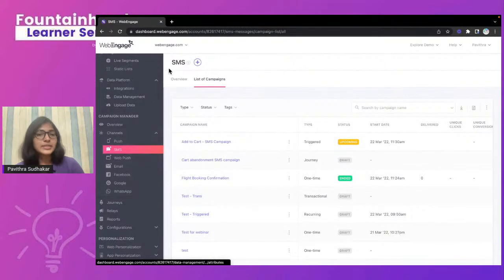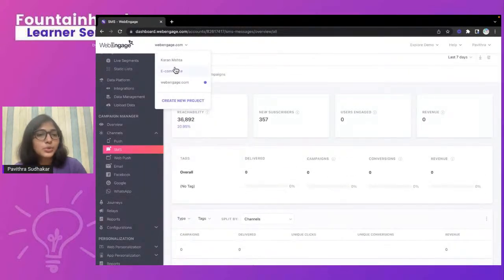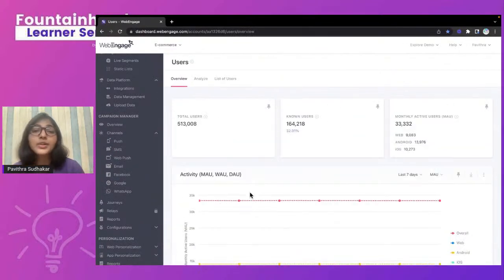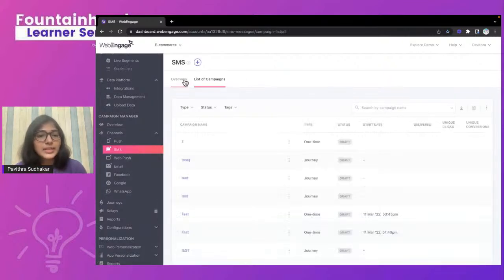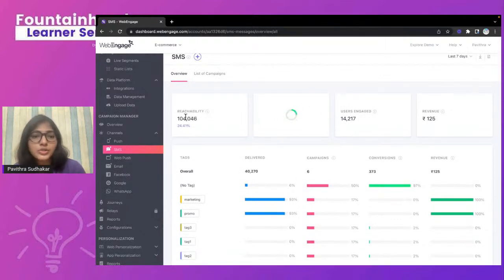So click on SMS, click on overview. I'll also show you a few important parameters that you can read while you are analyzing your SMS campaigns. Click on SMS and click on overview. These cards reveal really important information.